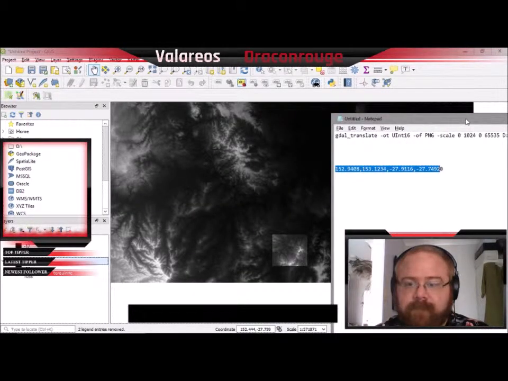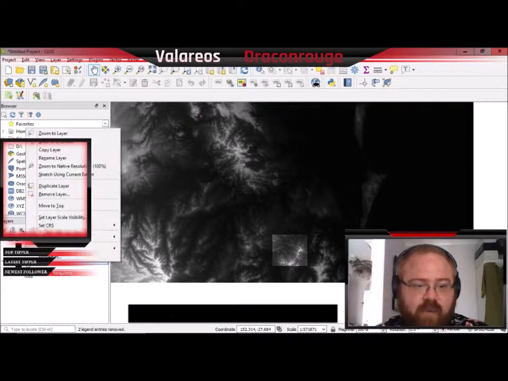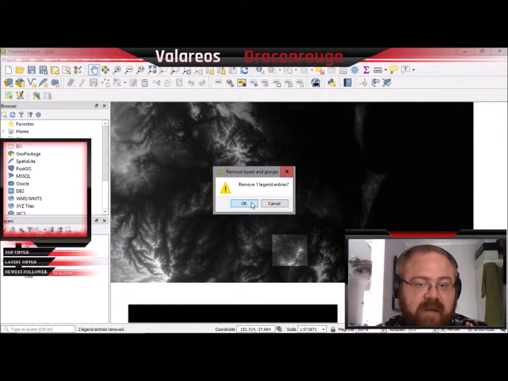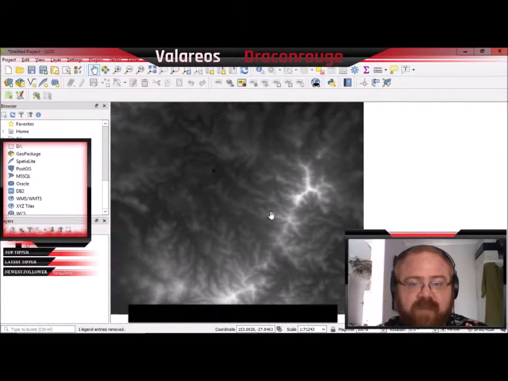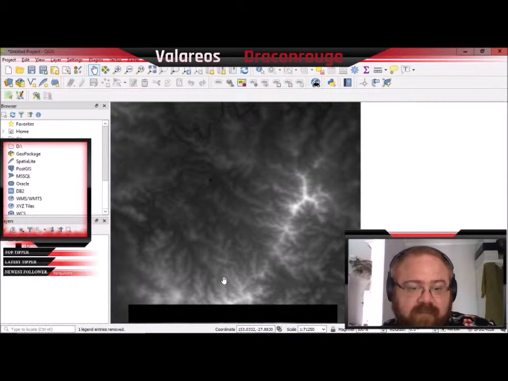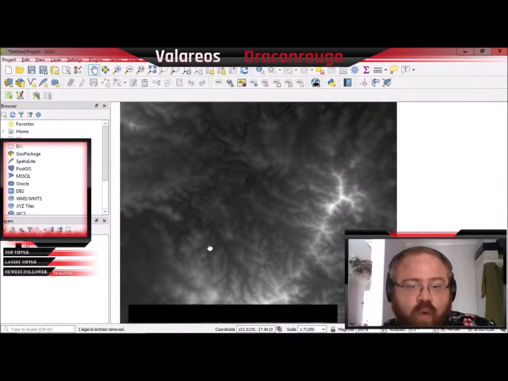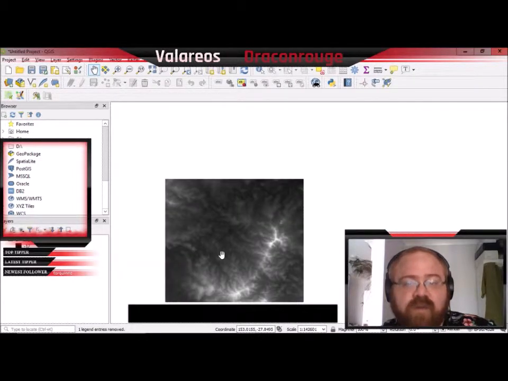So, again, I'm going to remove that layer that I don't need anymore. So I'm dealing just with this section here. So this is the height map I'm going to use. Now, it's not quite finished yet. There are a few things we need to do with it.